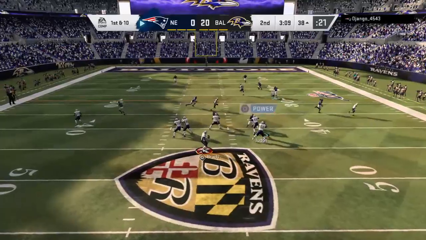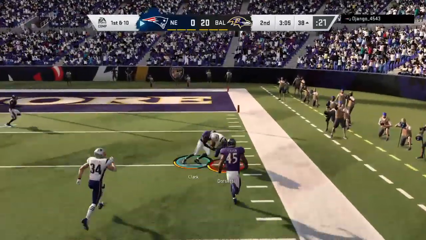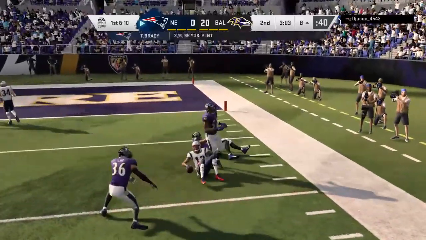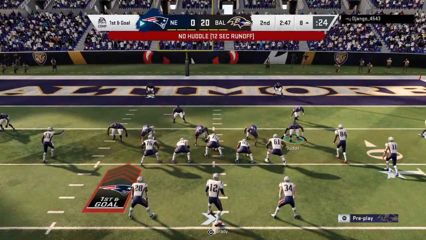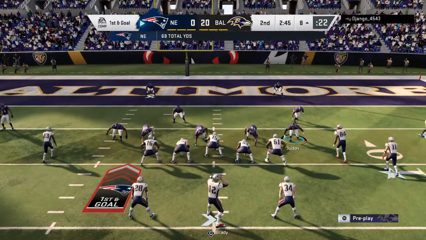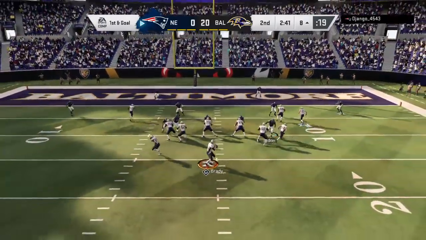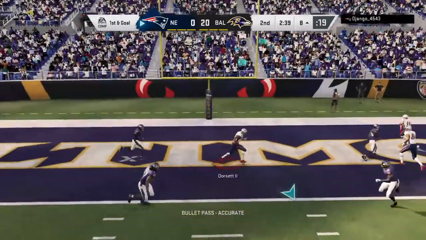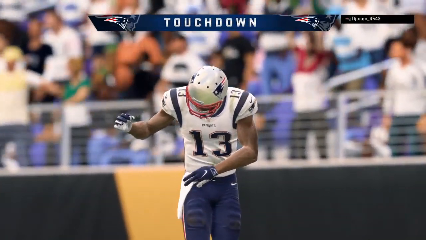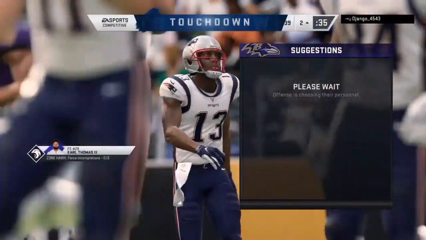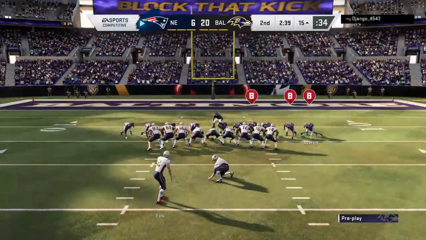Throwing on 1st down is Brady. He finds Dorsett. It's complete. And he's brought down, but not before he reaches the 8-yard line. That one goes for 30 yards. Now Brady again. Dorsett's got it. Touchdown, Patriots. 8 yards on the touchdown pass as they are now on the board here in the first half.